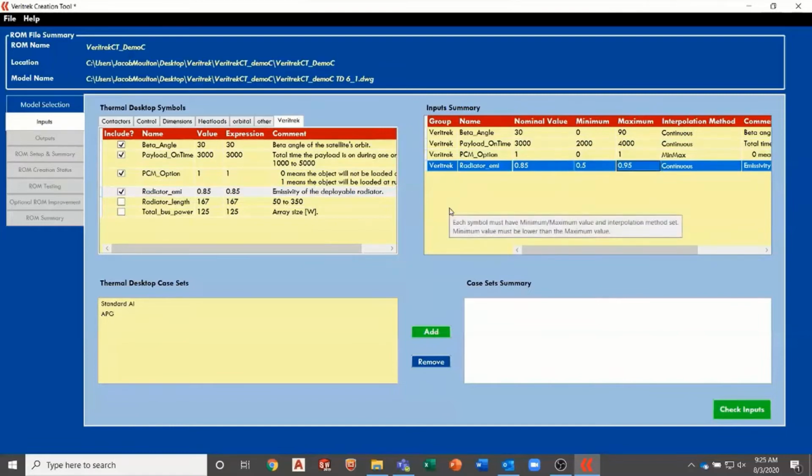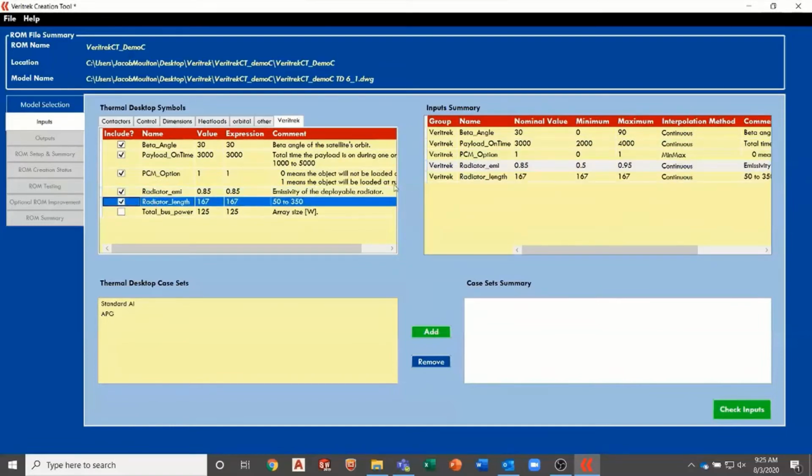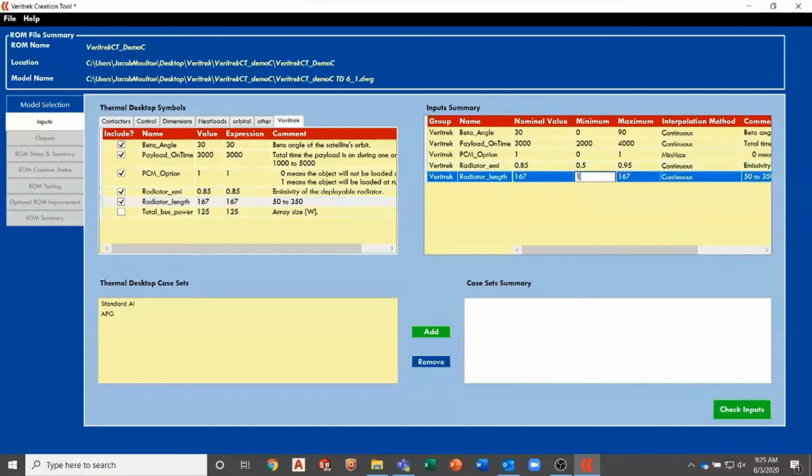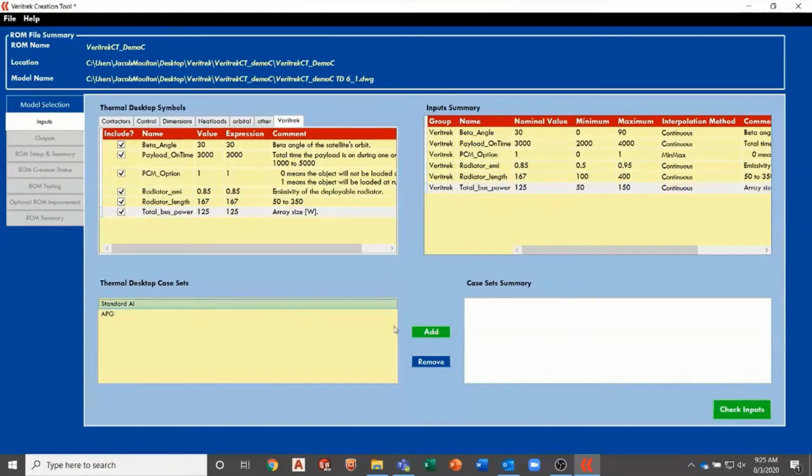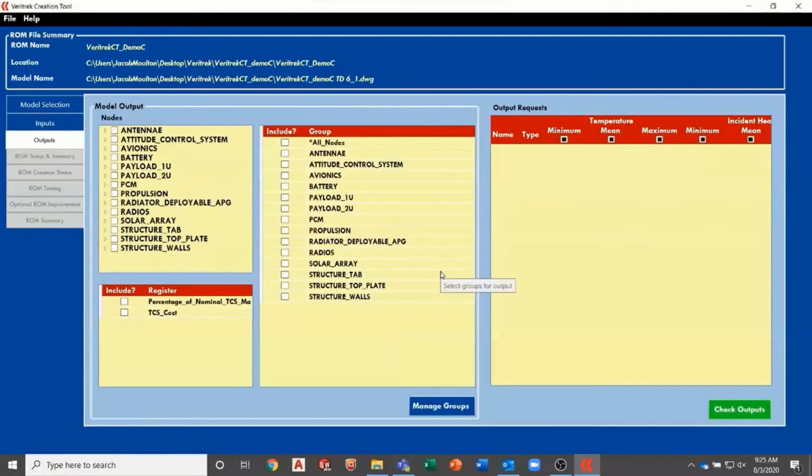And this table on the right is where a user is defining the design space range they want to investigate with their ROM. So the user specifies a minimum and a maximum symbol value, as well as how you want to look at that symbol from the minimum to the maximum. You can look at it in a continuous fashion or discrete values. And then we'll add the case sets that we want included within our ROM as well.